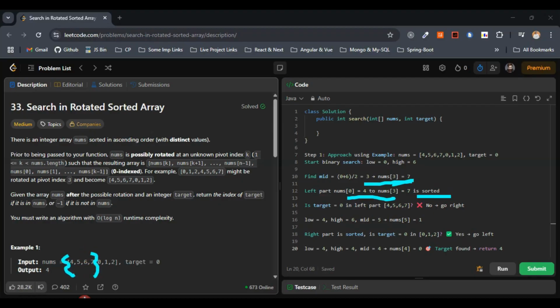I'm speaking of only this one left part. We are not discussing the right part yet, right? So we are discussing only the left part, and this part is sorted. 4 to 7, 4 5 6 7, right? So we will check is target 0 in the left part, so 0 is not present. It is starting from the 4 and the whole array is sorted here, so 0 is not present quite obviously.